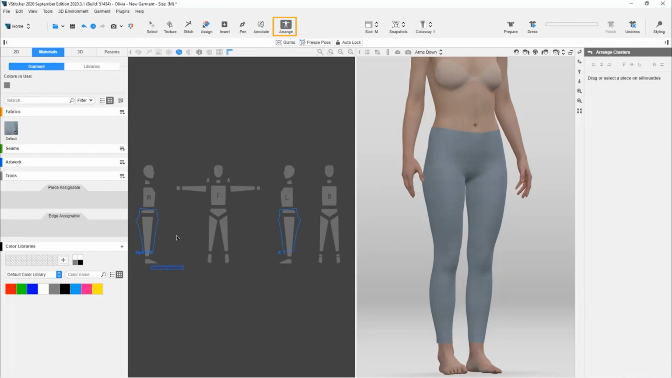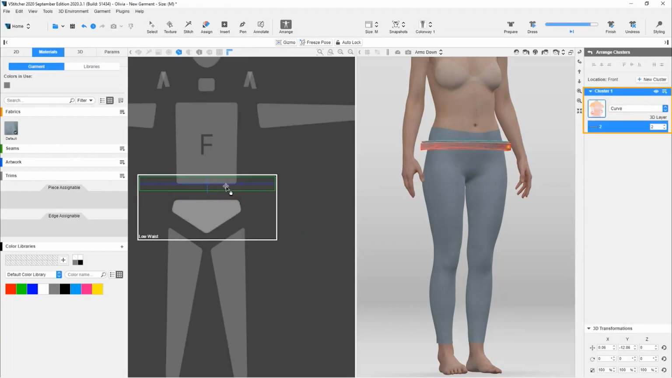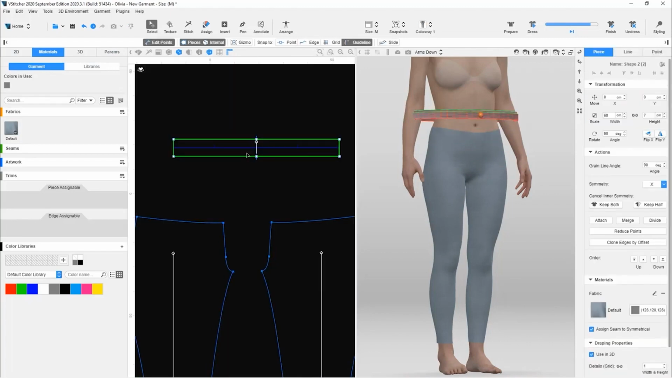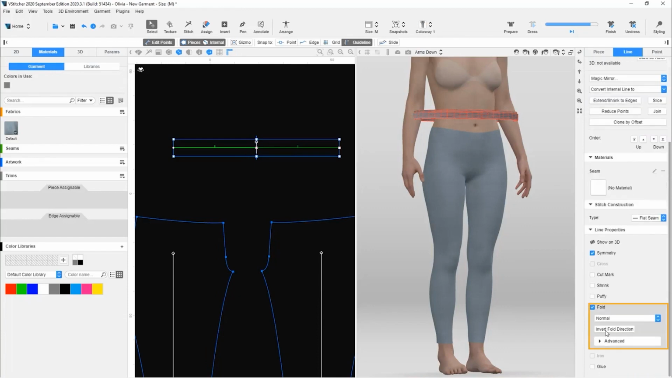We need to arrange the new waistband pattern in the lower waist and change the cluster type to be round. Before we stitch, we notice in the 3D window that the fold direction of the waistband is incorrect. We need to flip the fold direction on the line and ensure that the waistband is folded on the correct side of the fabric by changing the prepare angle to a negative value.